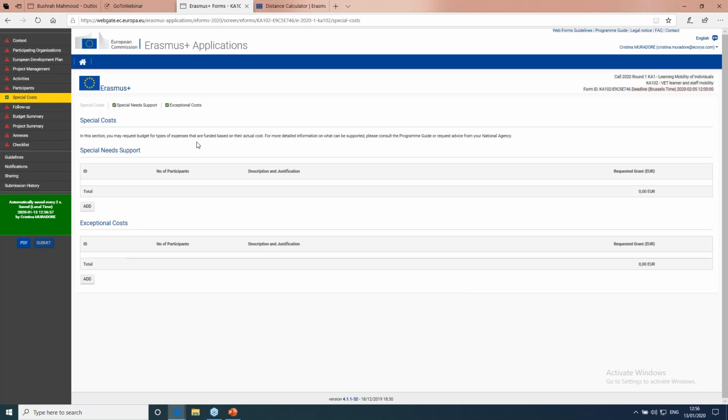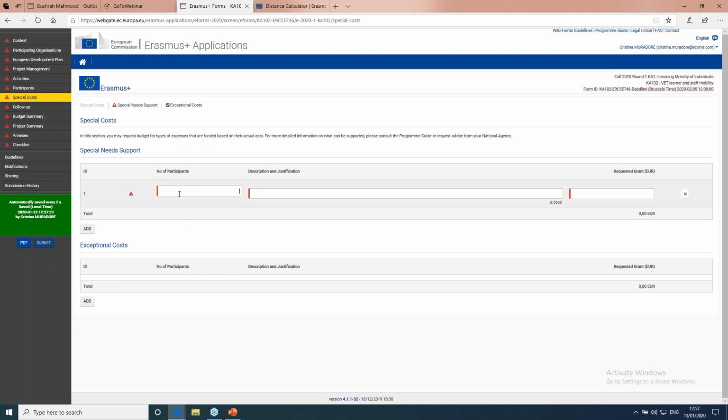Firstly, this section allows you to request any special needs support. That is, any cost that your organization or any partners will incur in relation to participants whose physical, mental, or health-related situation is such that their participation in the project would not be possible without extra financial support. For example, special needs funding could fund specialist equipment that one of your participants will need specifically to participate in the mobility activities.